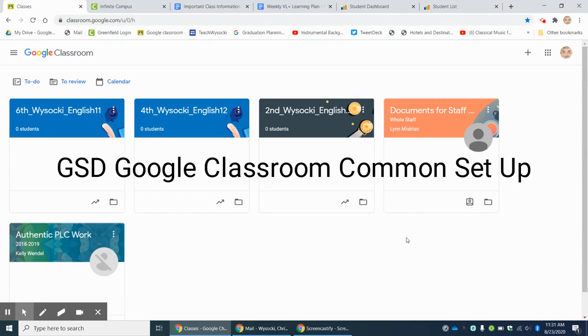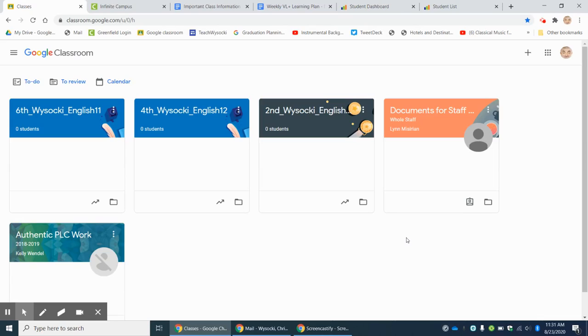Setting up Google Classroom with some of the common expectations and structures for Greenfield School District virtual learning phase in fall semester. First, when you get to Google Classroom, which is simply classroom.google.com, and you log in using your school account, you should see, if you've used it in the past, perhaps classes that you had from last year.